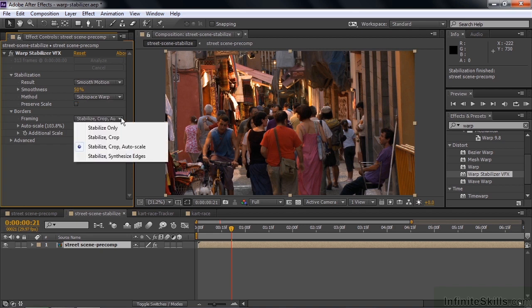The framing right now is stabilize, crop, and auto scale. What stabilize, synthesize edges does is, if you have to crop here, for example, it tries to create new edges, kind of looks ahead and behind the clip to fill in the gaps. But then you might get these columns like this kind of shifted over a little bit, so you get sort of a double set of columns along the edges. So again, you can try it out, but then you might go back here. And each time you do this, you don't have to reanalyze it, you just stabilize it again.